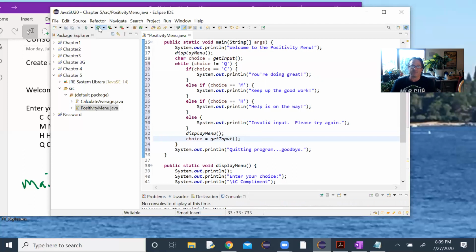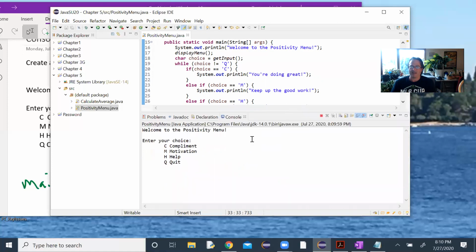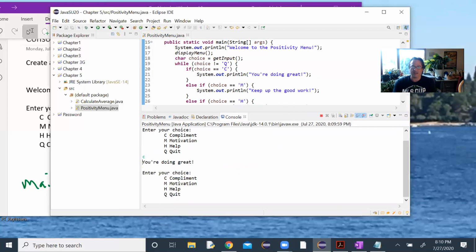Okay, we're going to run it. So for my testing, I might make my console a little bigger. Let's just try each of the choices. C, you're doing great. Enter your choice. Let's type in the word motivation. Keep up the good work. Notice the space in between them. Let's type in a little lowercase h. Help is on the way. Let's type in the number 56. Invalid input. Please try again.